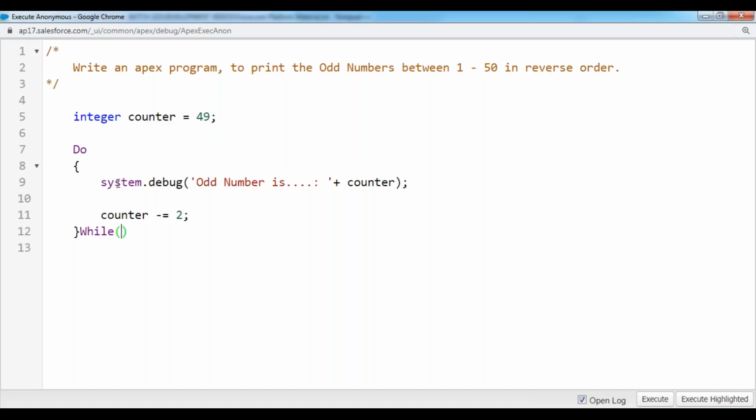Till what here? Till counter value is greater than or equals to 1. That means till the counter value reaches 1, please execute that. Because this starts at 49, I'm using greater than. Whenever we go from minimum to maximum, we use less than. Whenever we go from maximum to minimum, we can use the greater than symbol. That is a simple thumb rule, nothing else. So till the counter value is greater than or equals to 1, please execute this block of statements.